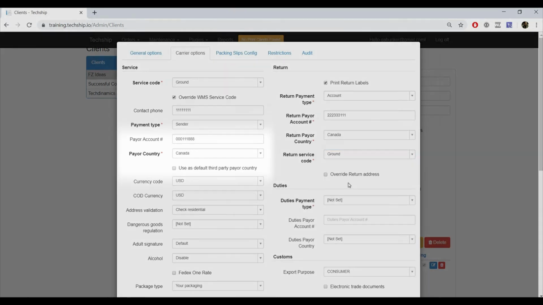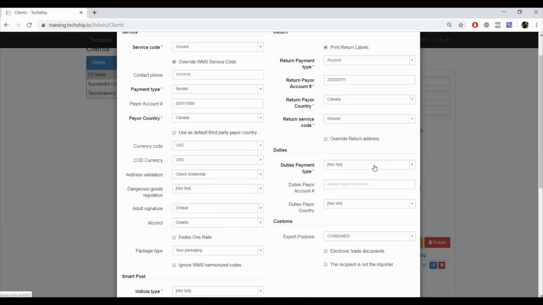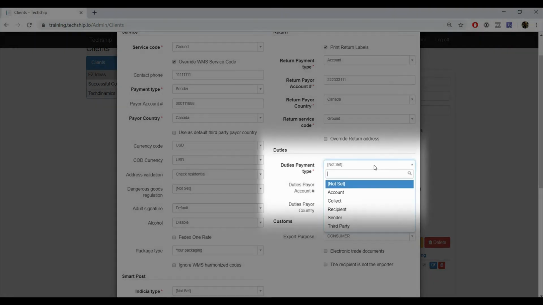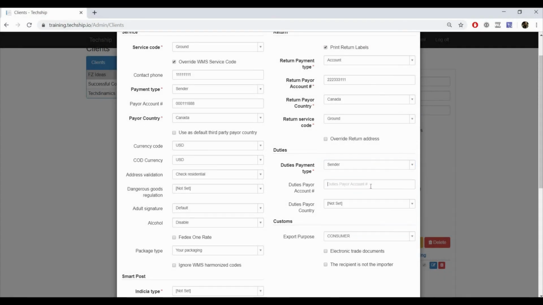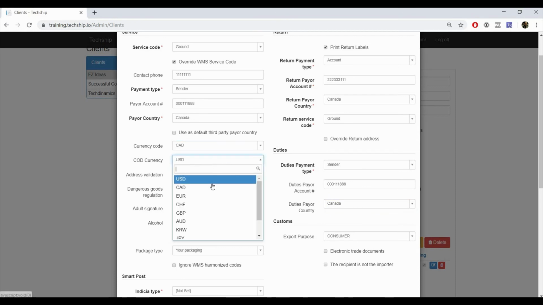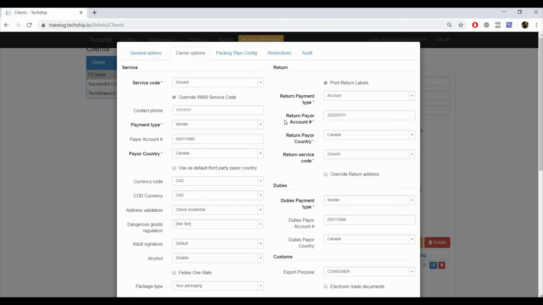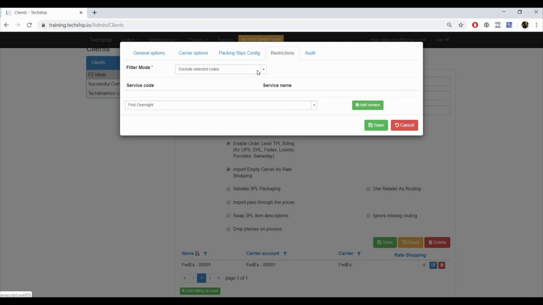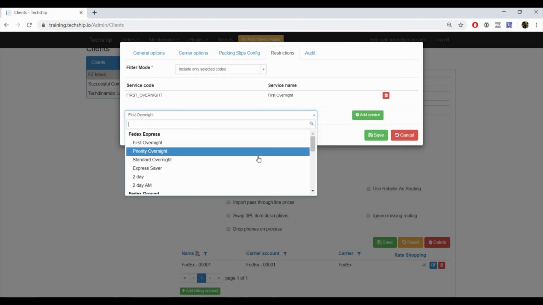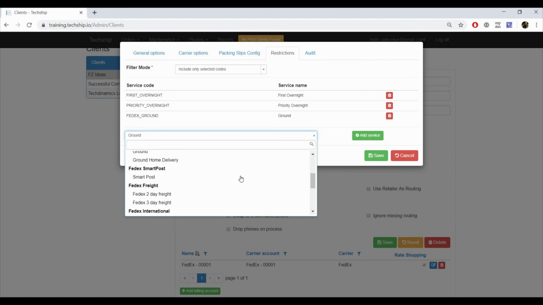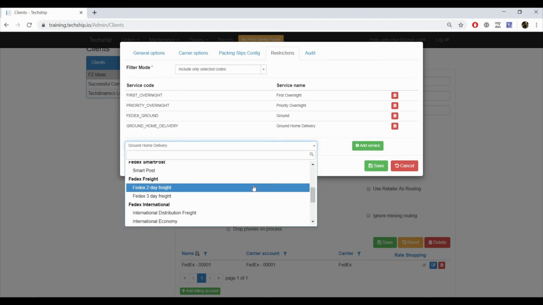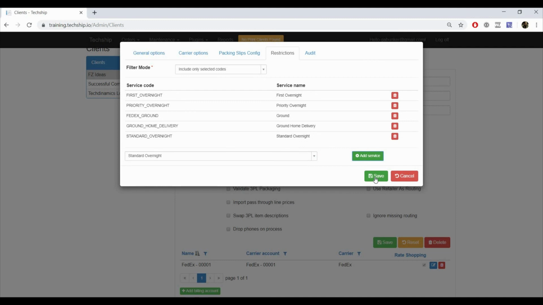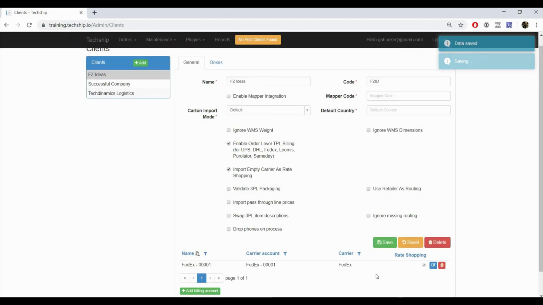One more element is currency and duties. You can specify the currency the account will use as reference and who will be paying for the duty charges. In some cases, it might require you to fill up additional fields. Depending if you're rate shopping or not with this account, you're able to specify rate shopping service code, which is optional. You might want to specify which services in particular you want to be taken into consideration or excluded when rate shopping. You can set them from here, but we have a specific video for this feature. After doing so, press save, and then you'll be able to use your billing account within your client.